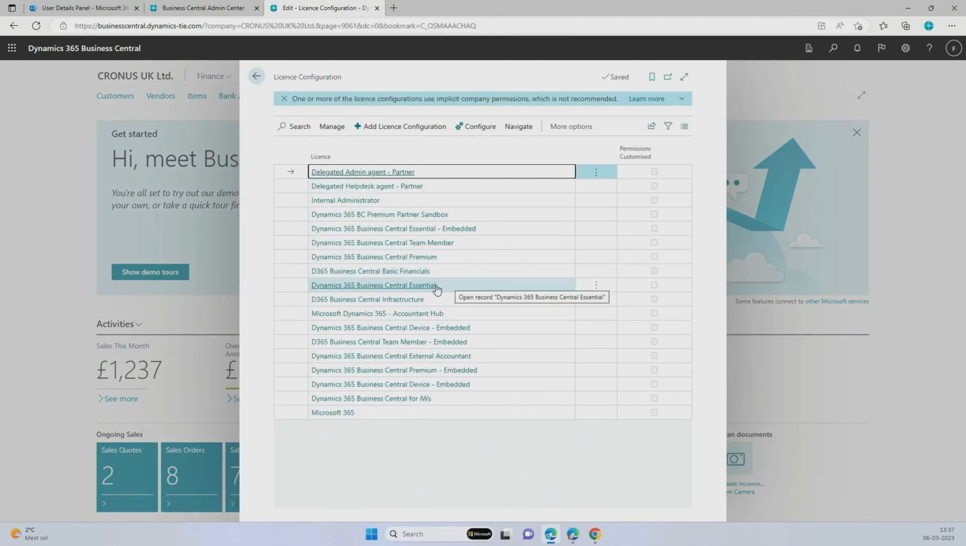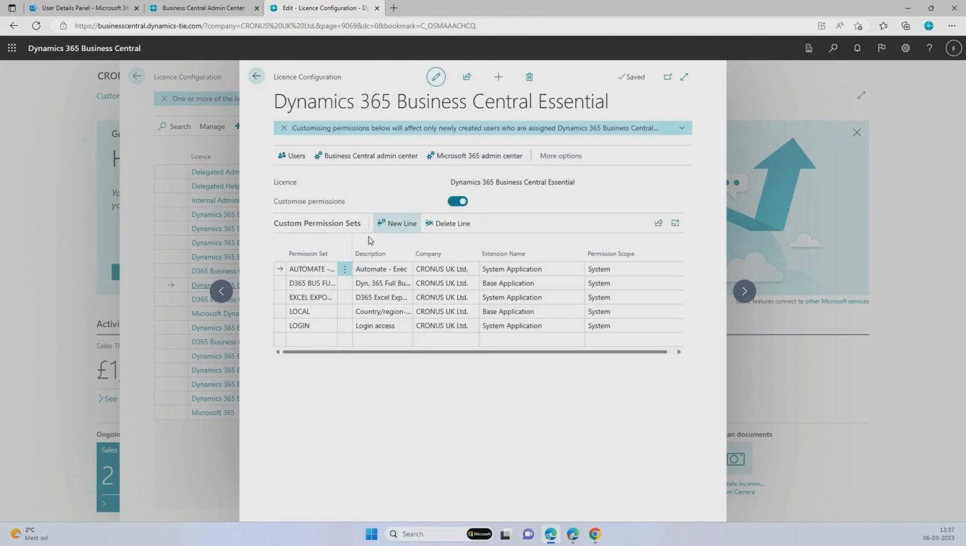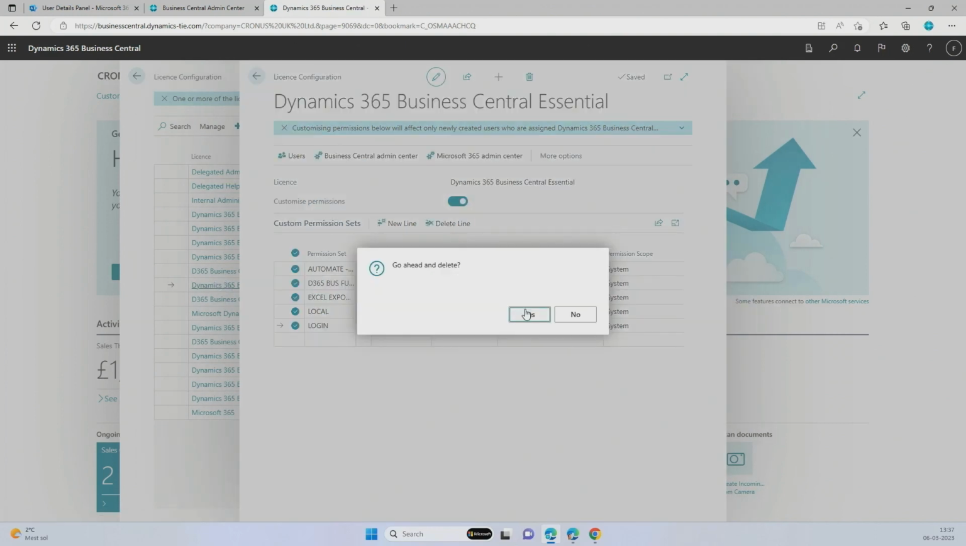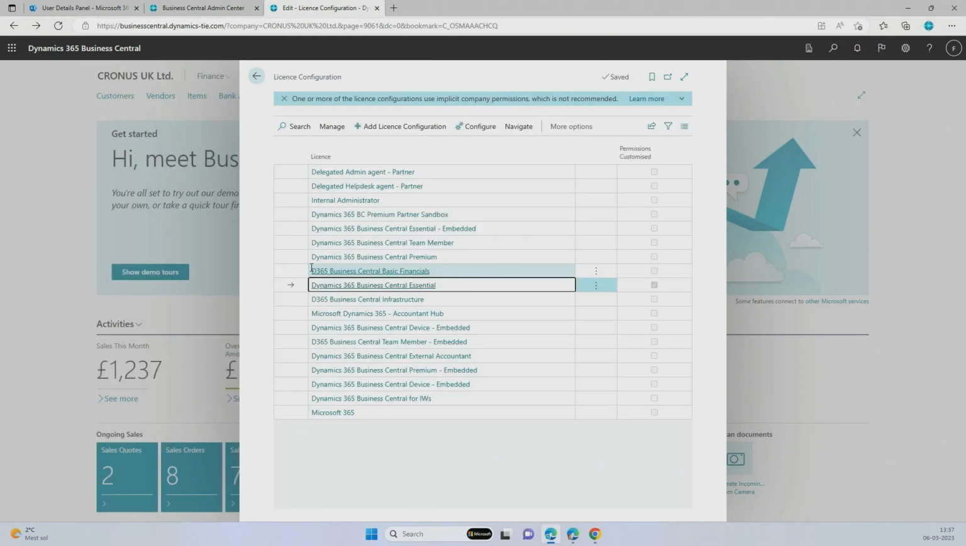The license configuration, as you may know, is the place where we can configure which permissions you get when you log in for the first time or when you sync a user with a given license. We highly recommend that you do not use the default permissions, so we will customize them. In this case, let's delete all of these and use the newly created permission set, where we have decided that you are not allowed to access the chart of accounts. So now everyone with an Essential license is going to get this permission set instead.